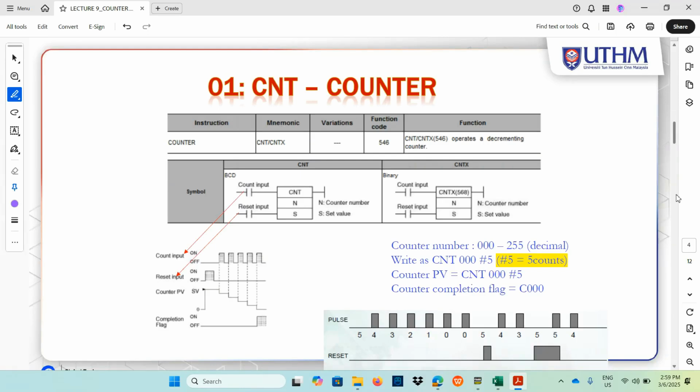So this is our counter instruction, also known as CNT instruction. For counter instruction, it consists of two inputs, one for the count input, while the other one is for the reset input. If we want to use the counter instruction, we need to know how to write it. We start with the counter instruction, followed by the counter number, followed by the set value. The counter number will start from 000 until 255.